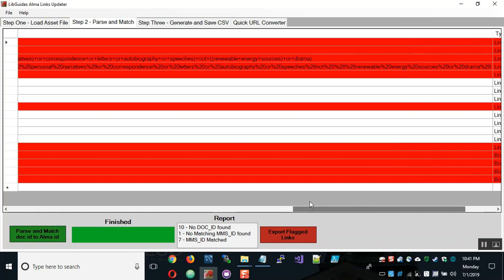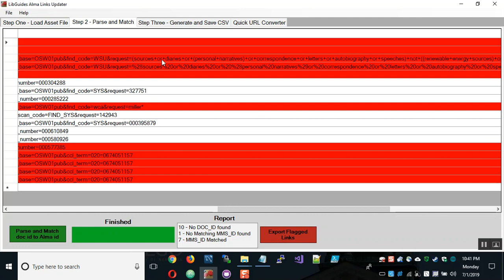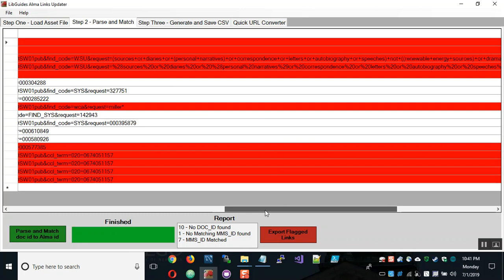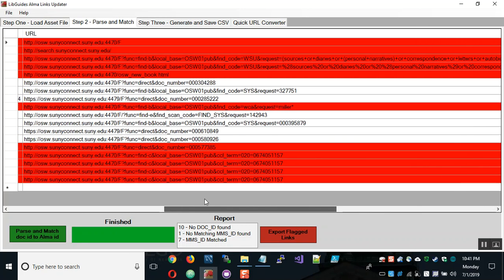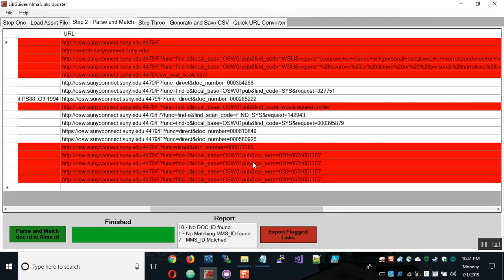For instance, this one here, the second one, just does a request that's a query. It doesn't even have any numbers in it, so that's why it's kind of useless, and it skips over that. The ones that are valid are the ones that say doc number equals and have a number behind it, or request equals and have a number behind it. Other ones that failed that I added to this list were these that had the CCL term equals 020 equals. That's because those are ISB numbers.